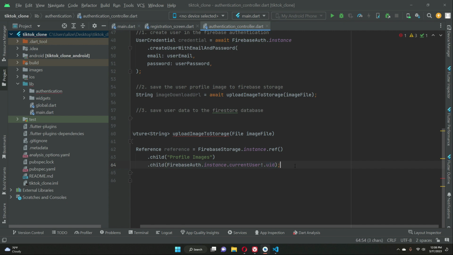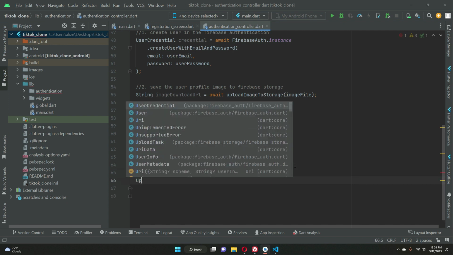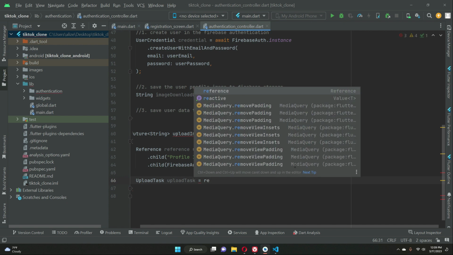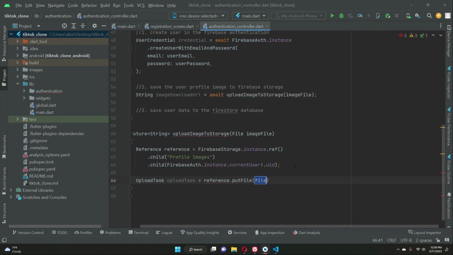Okay, this UID. So anyways, now let's continue and upload. So we can say upload task equals reference dot putFile, and we have to pass our image file to it. So we can say image file. What it will do is put the file, that is, it will start uploading our image file to the Firebase storage. As you know, uploading can take seconds. If you have a slow internet connection, it can take a minute or more, so we have to wait for that.